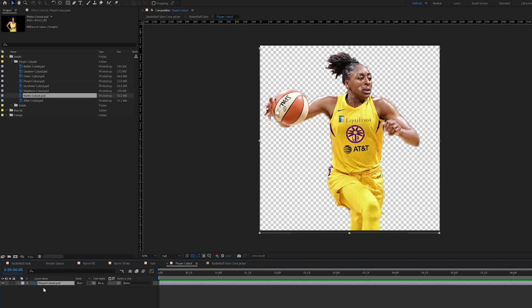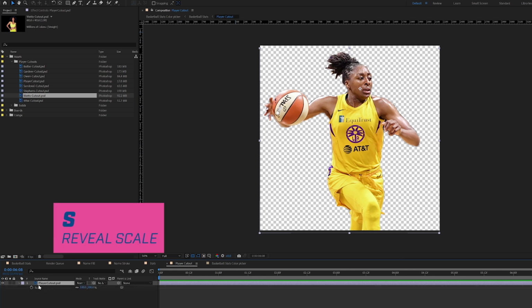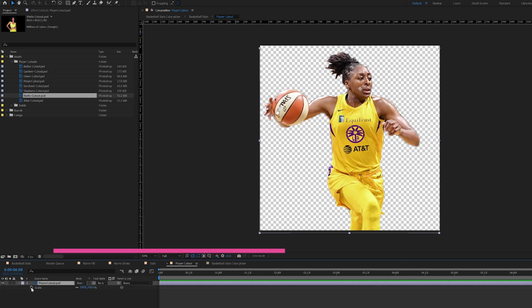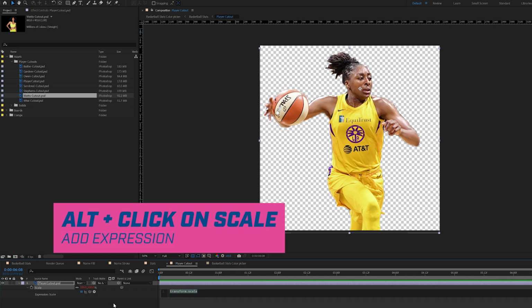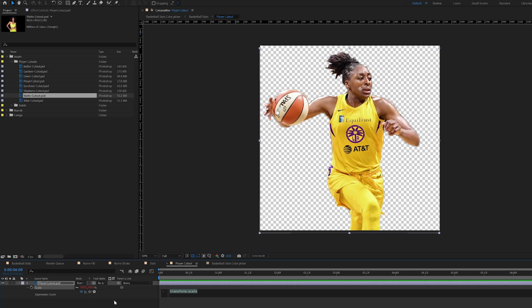So let's go ahead and jump into our player cutout. Hit S to reveal the scale and alt-click on the stopwatch here to add an expression. Now there's going to be a couple parts to this expression. We're going to add an X, a Y, and an S. And those are all made-up terms.